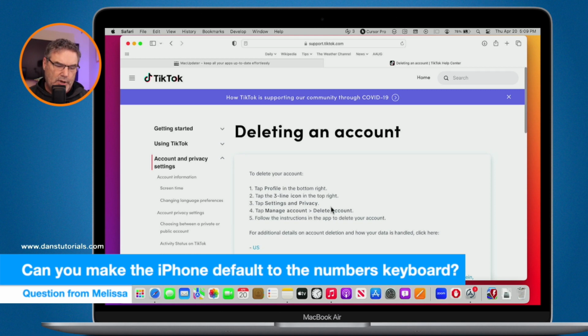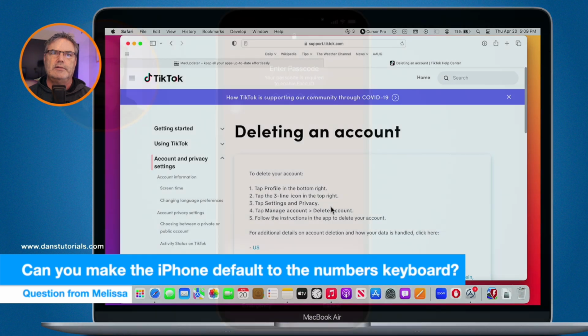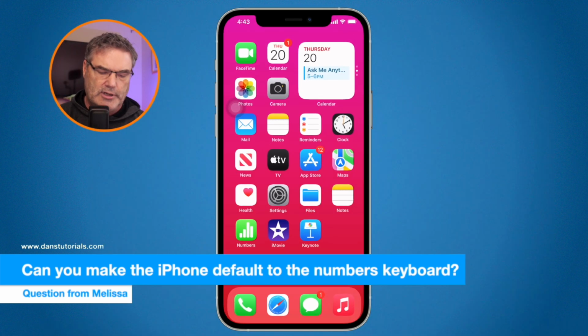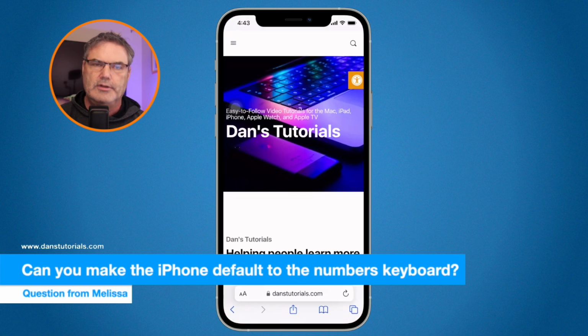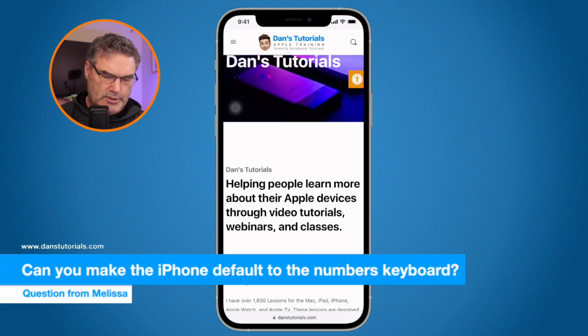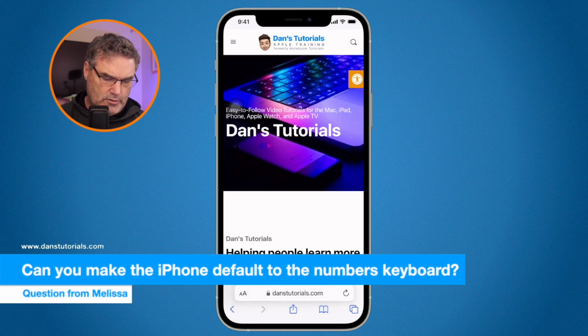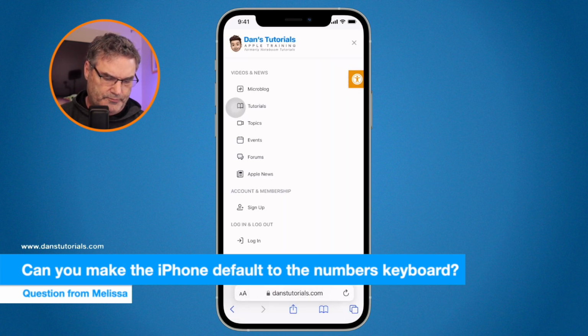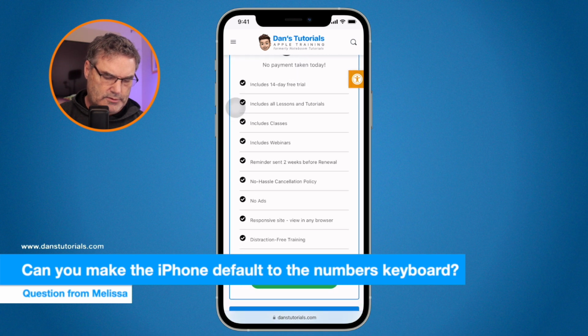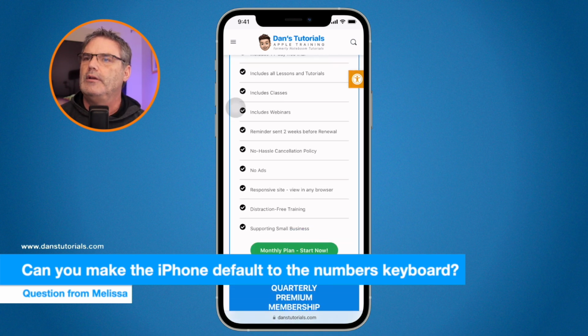What Melissa's talking about is when we enter in a zip code on the phone, as an example. So if I go to a website and I have to enter my zip code, in some cases when you do that, let's see if I have that on mine. I'm going to go where I go and create an account here. Let's just go with this one here.